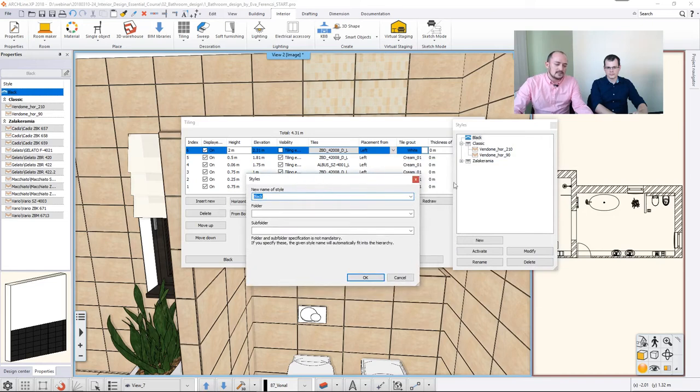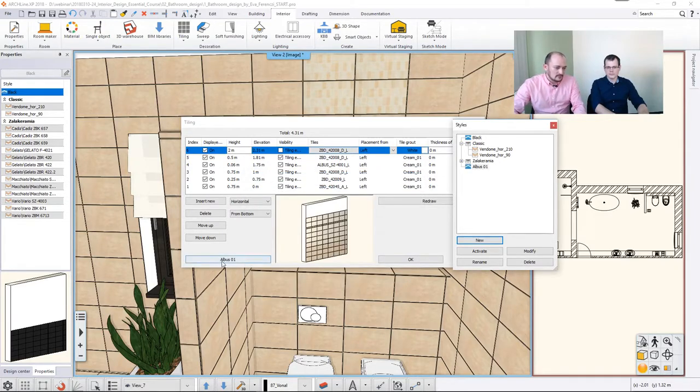Now, as you can see, this is a style with so-called folders and subfolders or categories. If you don't use any of those, or if you don't type a new one, then this style will be at the same level as this black style now. I will just name it Albus 01, using one of my tiles' names. And let's say, okay, that's it. And now it's also appearing there.